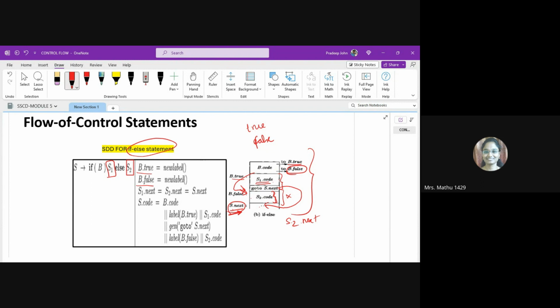The code for this statement would be: first you evaluate b dot code, and you get the label b dot true. Then you execute S1 dot code, then generate go to of S dot next. If it is false, you have the label false and you execute S2 dot code.